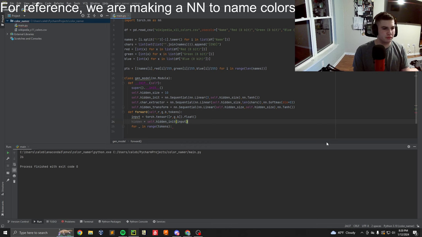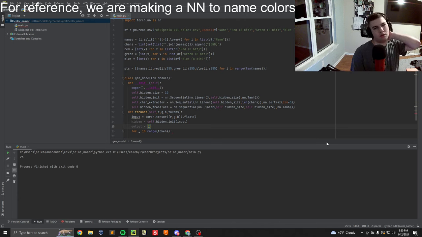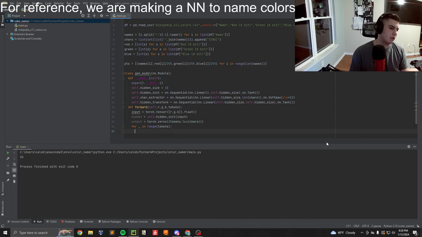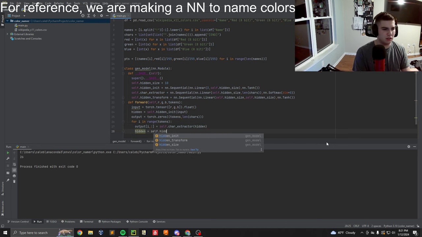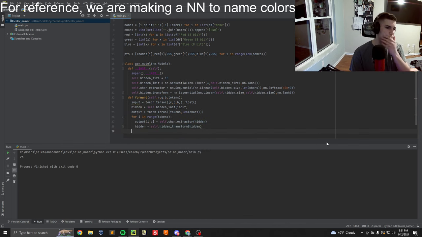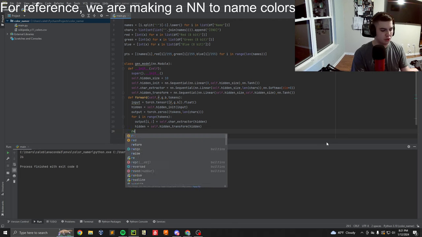Now we need an output tensor. Output equals, boom. Okay. How do I do this? Torch.zeros with a y value of tokens with an x value of length of chars. Okay. So that means that output at i should equal self.char_extractor on the hidden state, and then hidden should equal self.hidden_transform on hidden. Okay. So that does that, and then I should just return.